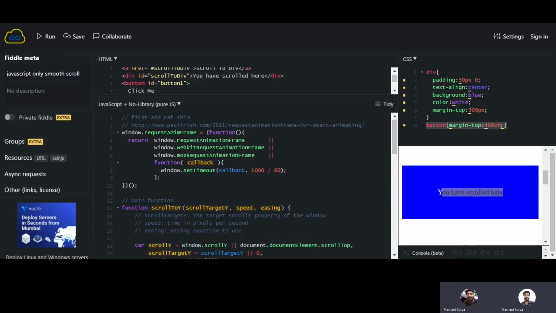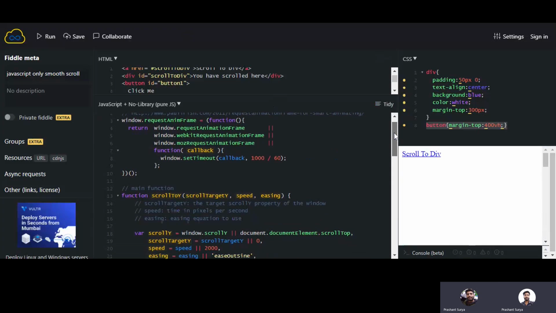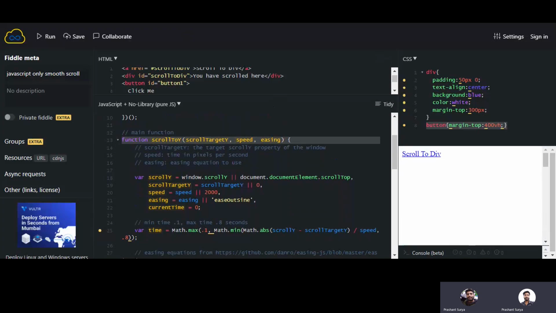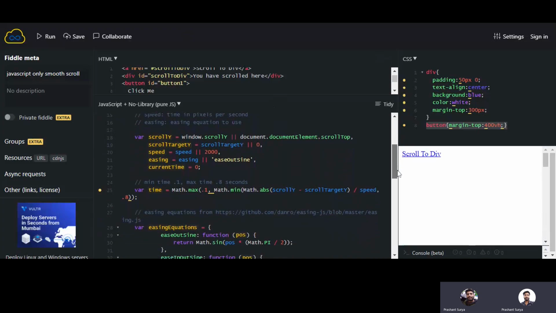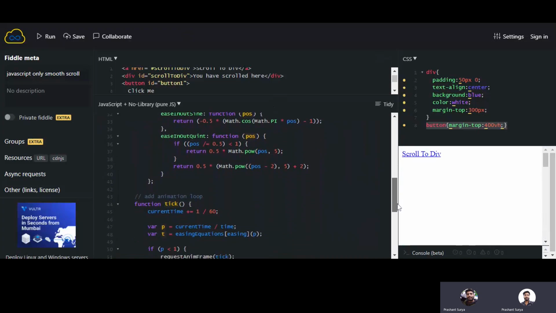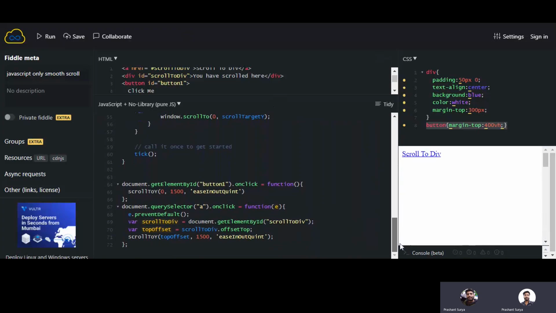So this is the simple equation, and I will share this link in the description so you can easily check this out. You can go one by one here. First we have written the frame, and then the main method call is scrollToY with position, speed, and easing equation. These are the equations here, and then you have a tick. Now we will have the event listeners on the button elements.